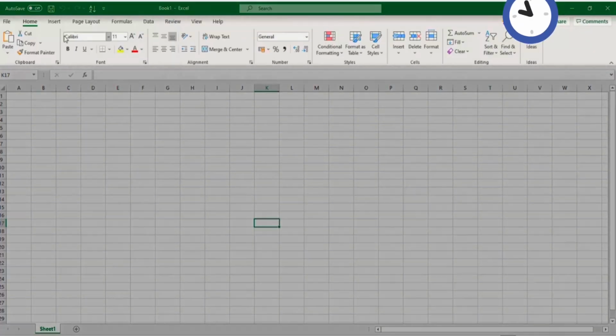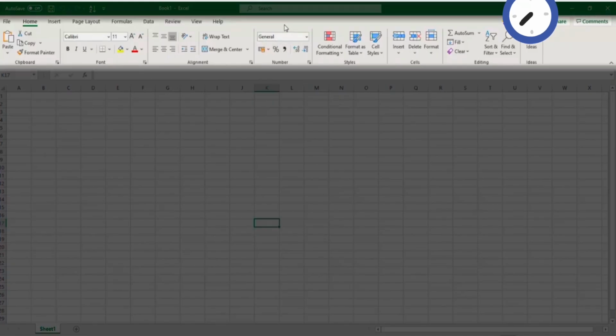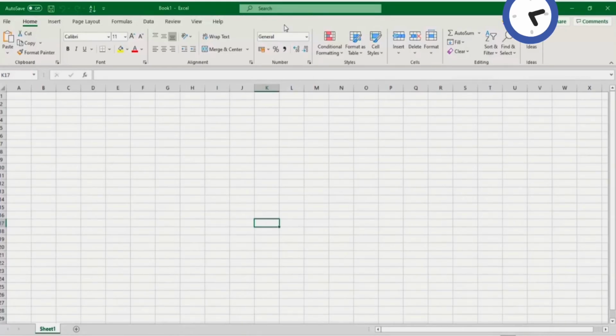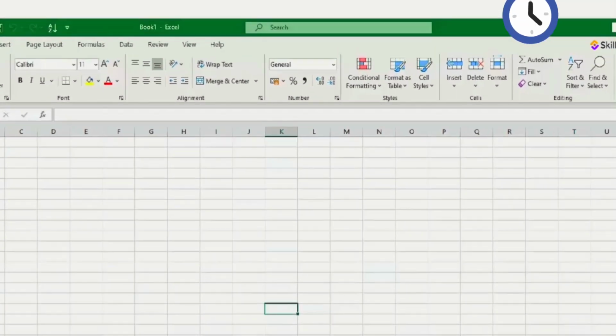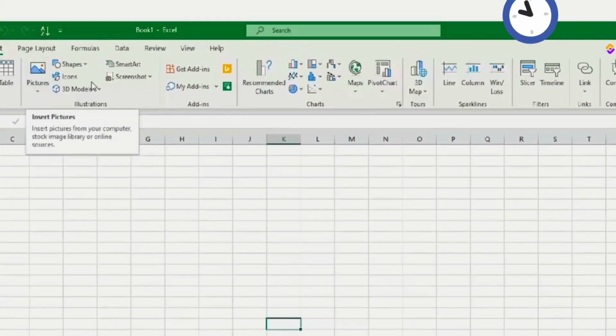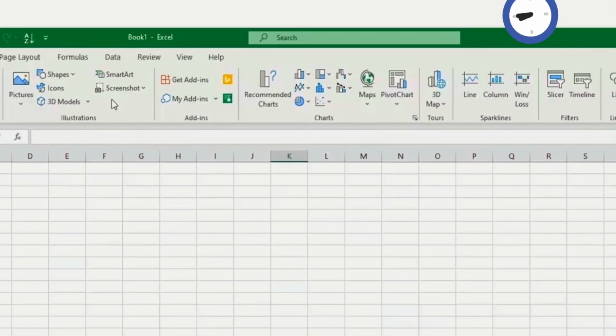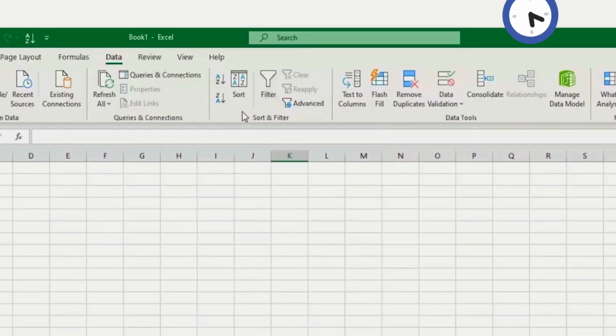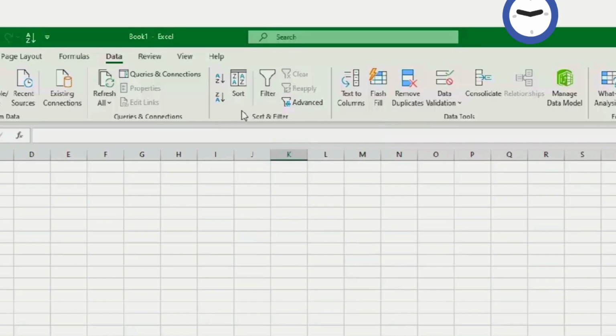Below this, you can see a large rectangular section with a lot of tools. This is called the ribbon. It contains most of the tools that you will need. And as you can see, Microsoft has clubbed different tools together in different tabs. For example, we are currently on the Home tab. This is the Insert tab where you can find tools for inserting pictures, images and shapes. In the Data tab, we have tools like sorting and filtering to work with data. Don't worry, we are going to explain these tools in detail in upcoming videos.